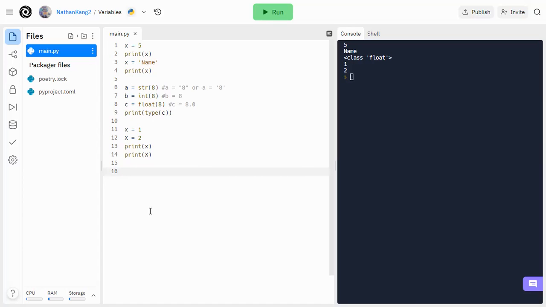But there are some rules for Python variable naming. The first rule is that the variable name must start with a letter or the underscore character. So having our variable be equal to A equals 8, that's okay. If we do capital Z equals 8, that's also fine. And if we did underscore equals 8, that's also fine. All three of these are okay.